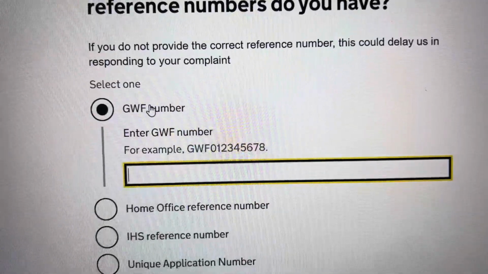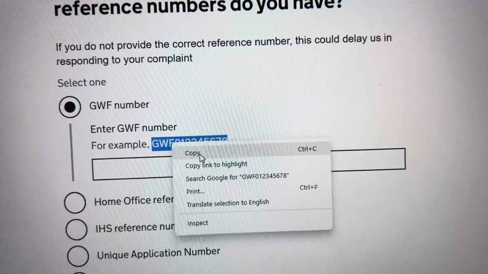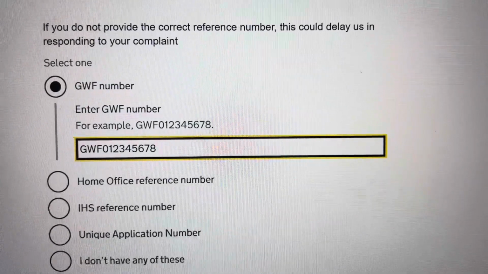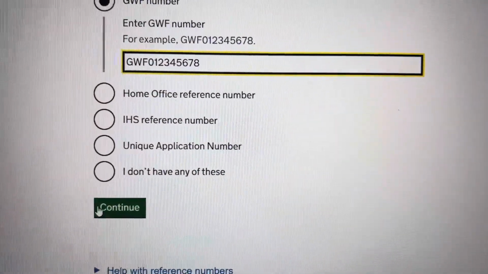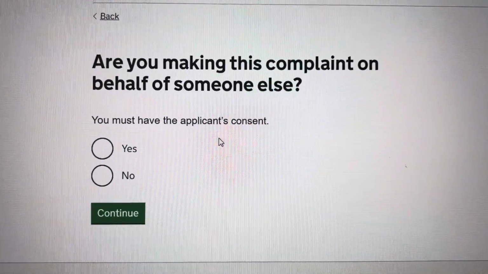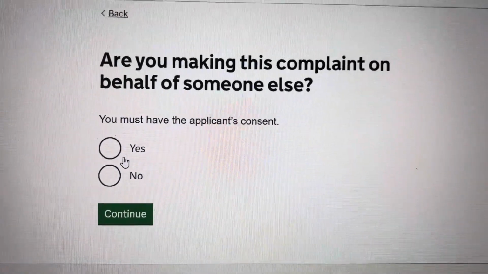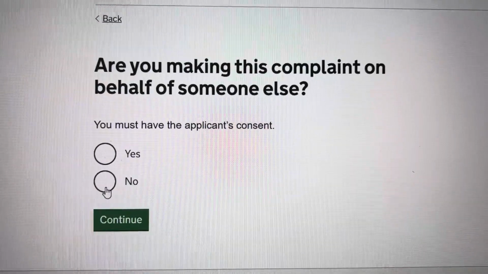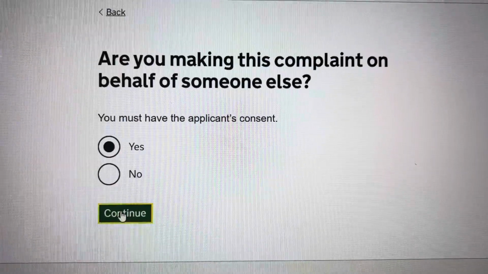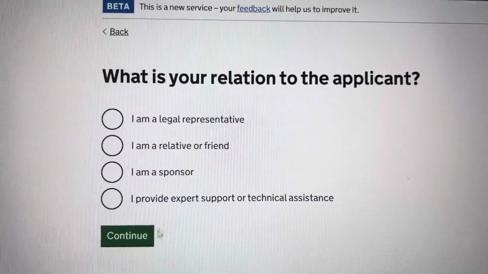Let's say you enter a GWF, whatever your GWF number is, you can enter it there. I'm just doing this as an example, so I'll click here, then continue, and then you must confirm the applicant's consent. If you are doing it on behalf of someone, as we lawyers do on behalf of a client, then we write it here. Otherwise you can say you are the applicant or have consent, you can say yes, and then continue. If you are a legal rep, a relative, a friend or a sponsor, you can click here.